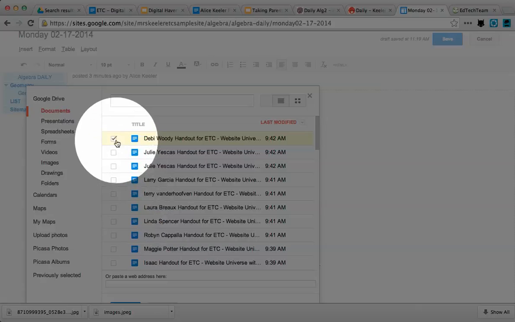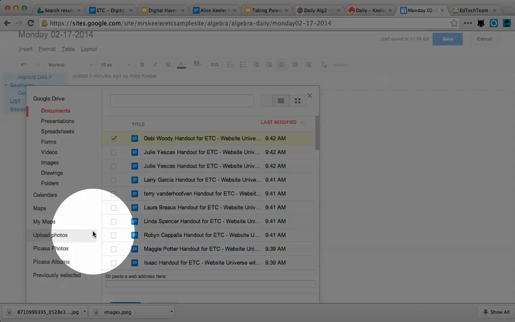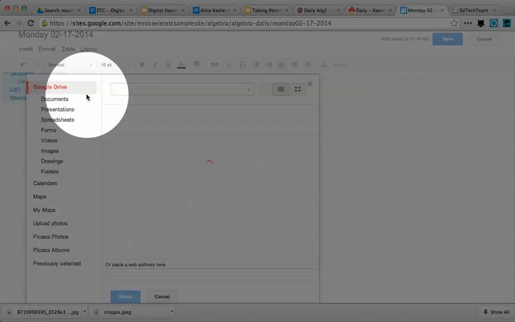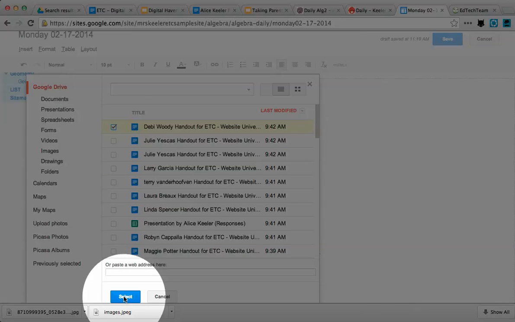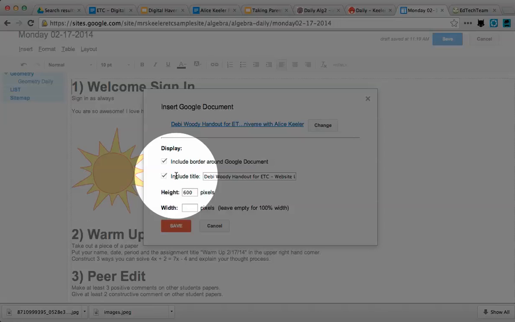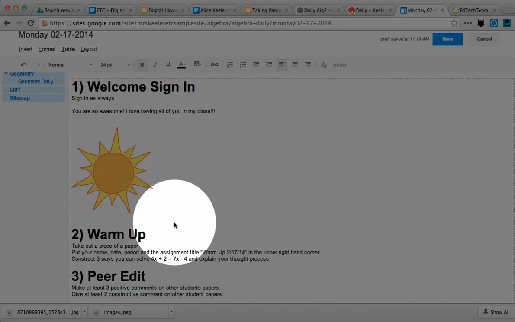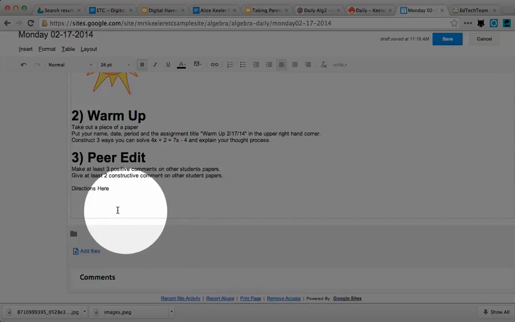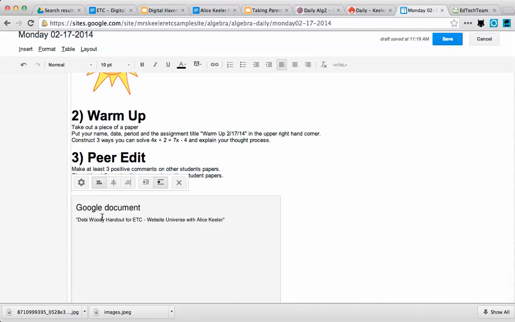So I checkbox this, right? I'm just messing around. And I hit select. And all the settings, just leave it alone. Just leave it the way it is. It'll be fine. It'll be great. Just leave it. Save. It's thinking about it. There it goes.